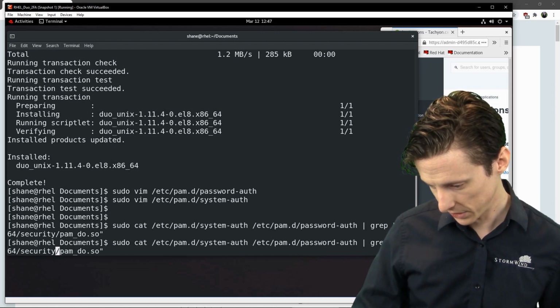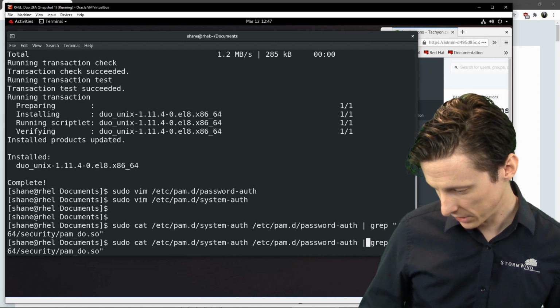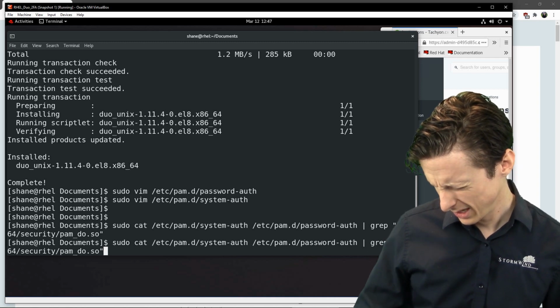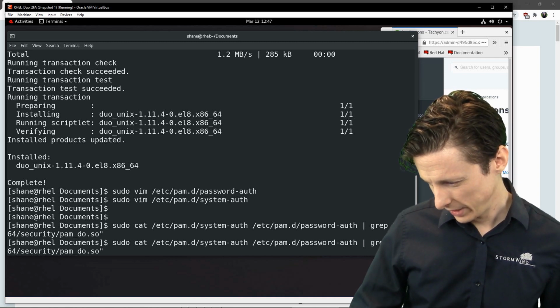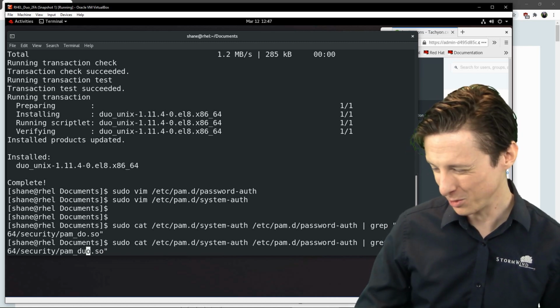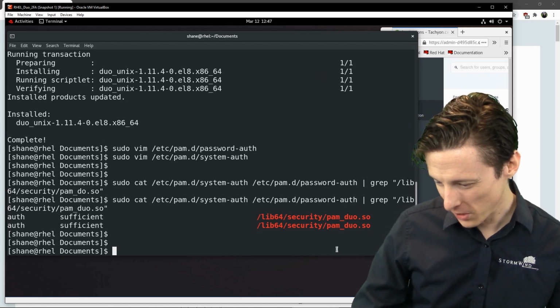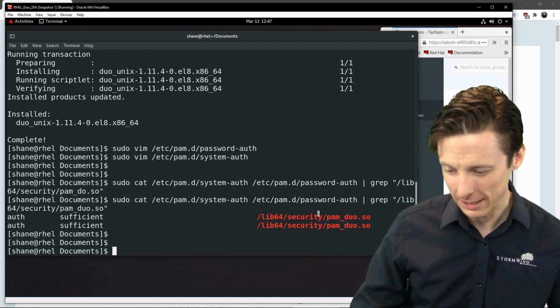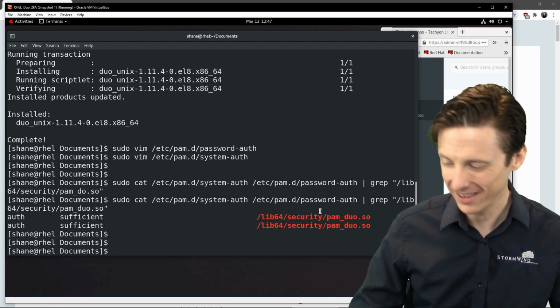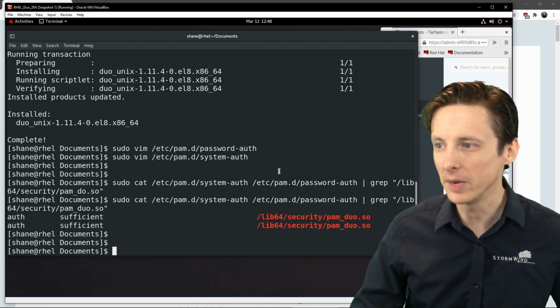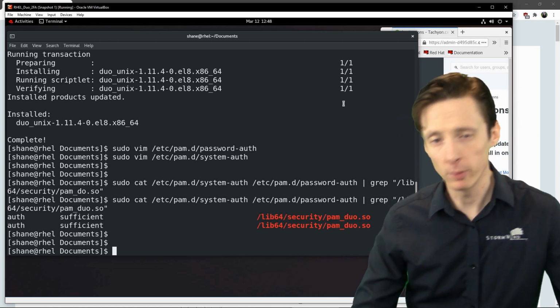Well, that's not promising. So we are catting them out into grep. Let's see, what did I do wrong? Oh, pam_duo. There we go. And everything looks proper. I don't see any sort of difference between the lines. So, okay, I'm relatively confident that we didn't mess up PAM. All right, so we've got PAM configured.